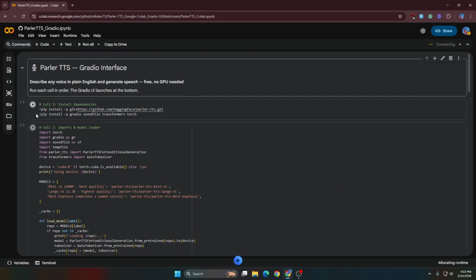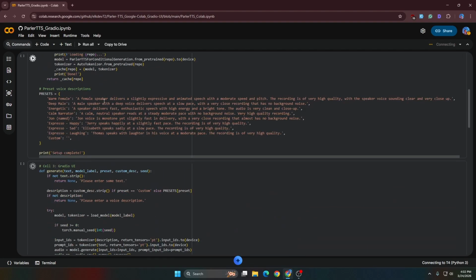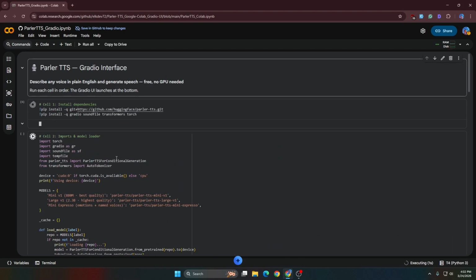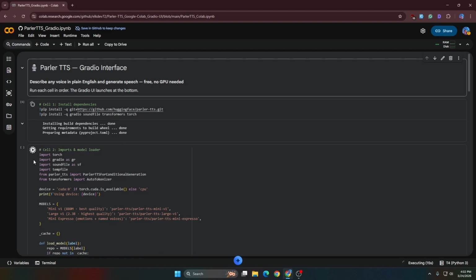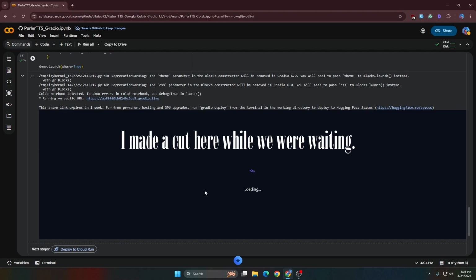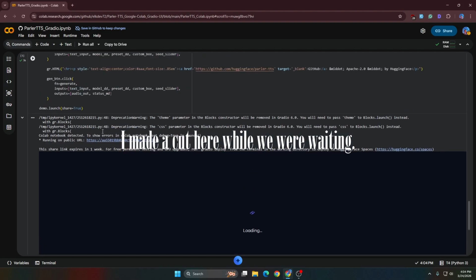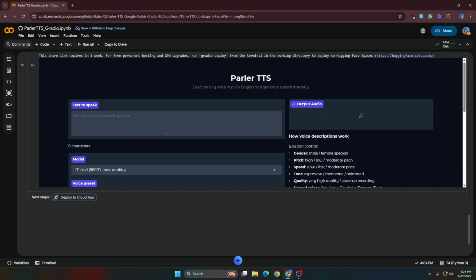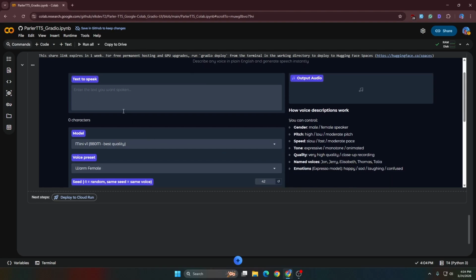It's going to install dependencies in the first cell, then make the imports in the second one, and the third one runs the Gradio UI. So let's wait for it to spin up the installation. It's not going to take long. If it's too long, I'll just make a cut. So let's see. It has just finished running. In the final cell, you can see that we have a nice Gradio UI here.